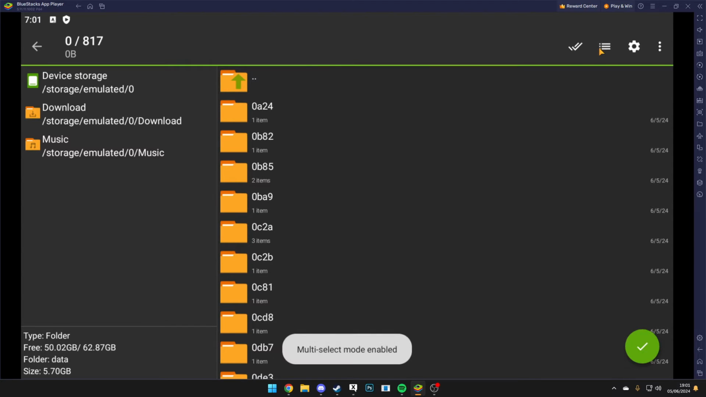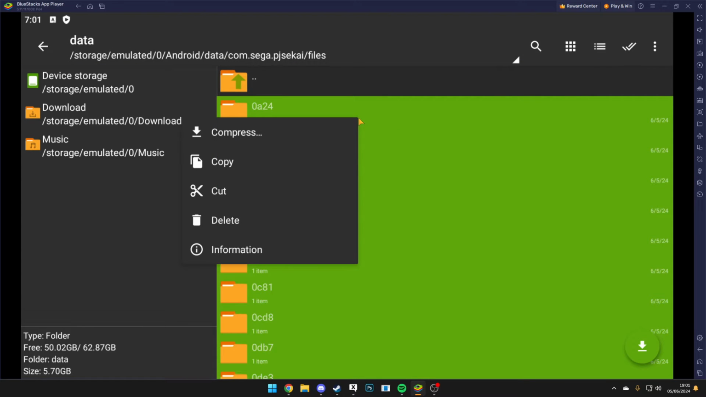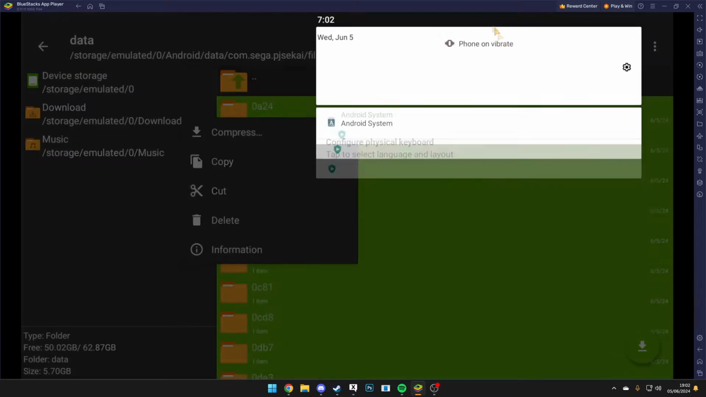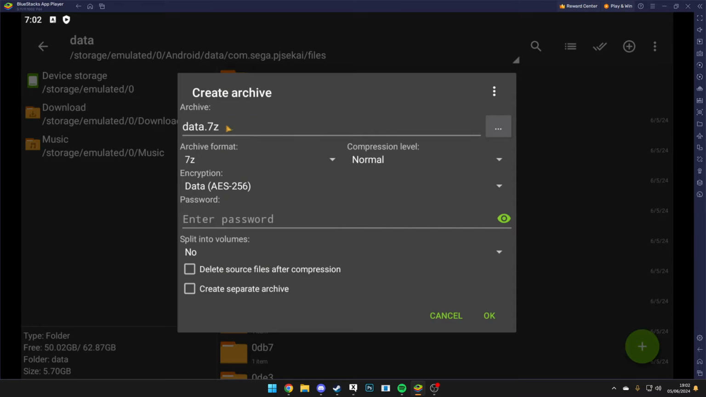Hit this button. Hit this button to select all. And then hold left click. In fact, no, not hold left click. Hit this button. .zip, and I will call it tutorial.zip just because that's what this is. I'll hit OK.